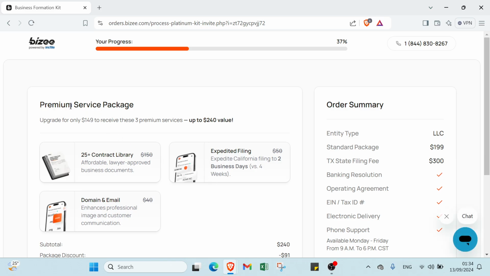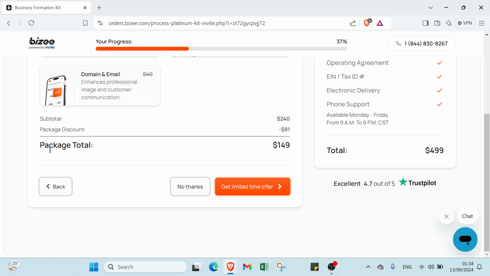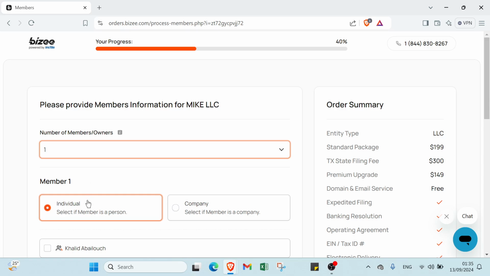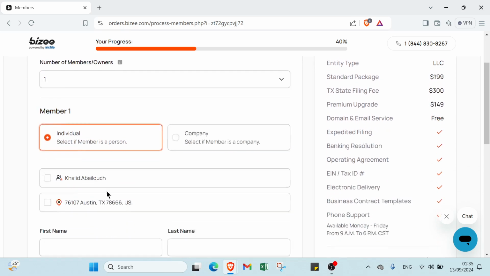Then we have in the next page, it's premium service package. About this one, you have just to get limited time offer, but we have here $149 that you have to pay. Then we have in the next page, it's please provide members information for Mike LLC. Then we have your number of members. Of course, I choose one because I work individually, and you can choose between a company, but I will choose individuals.